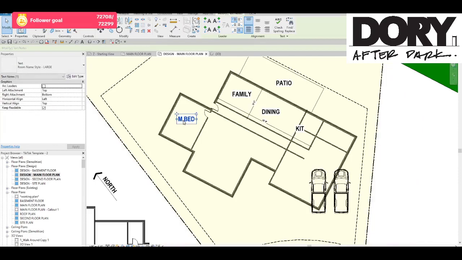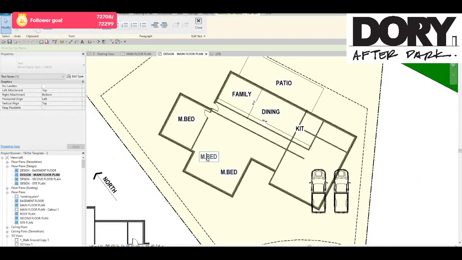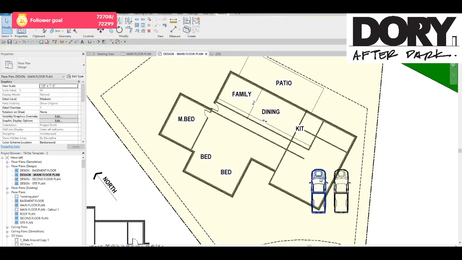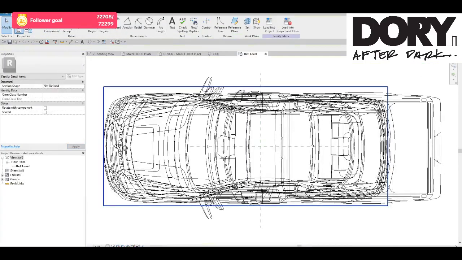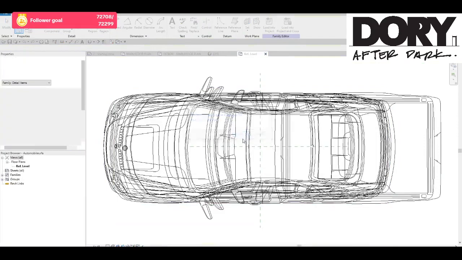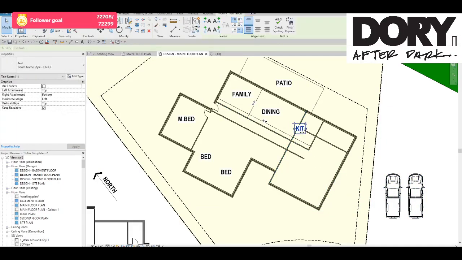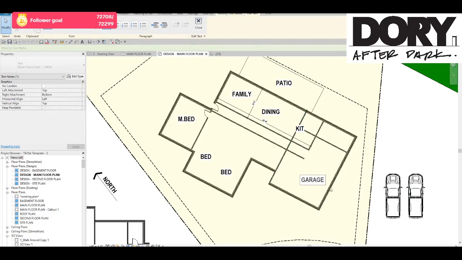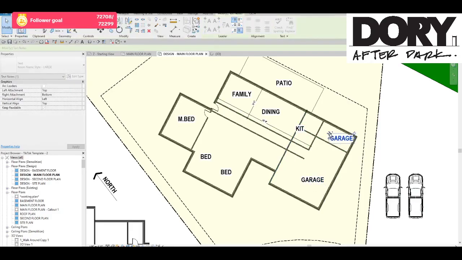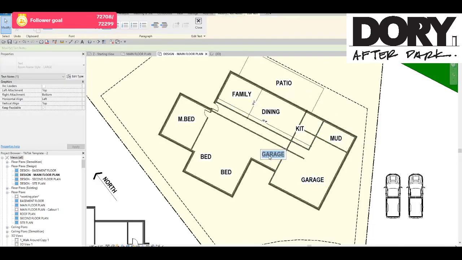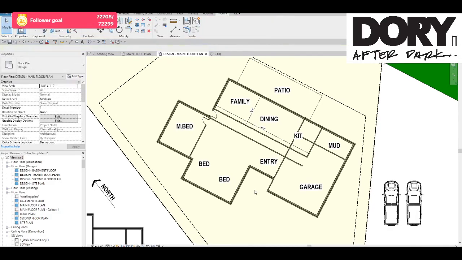Okay, so now let me look at something like that. We're gonna, oh, well, definitely did not mean for that to happen. Move those over there, and we're gonna just say garage for now, and mudroom. Entry. Something like that.